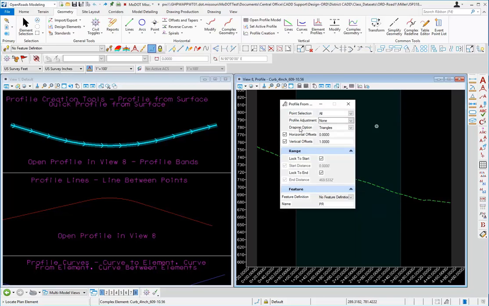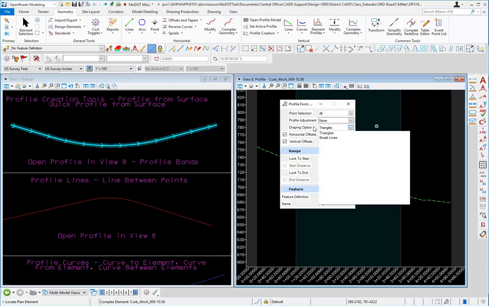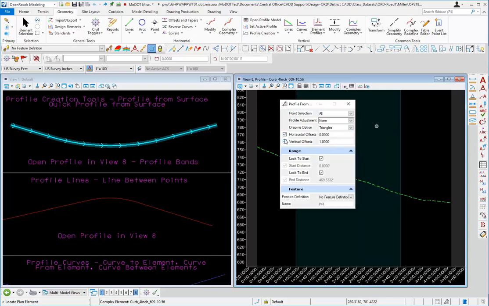No profile adjustment. Our draping option is going to be triangles, so we get it a little bit tighter. Our horizontal and vertical offsets. Let's set our horizontal offset to 0 and lock that in. And our vertical offset, I'm just going to set that at 2. What that's going to do is put me a profile that's off of the existing ground, 2 feet. If you gave it a negative, it would put it 2 feet below.